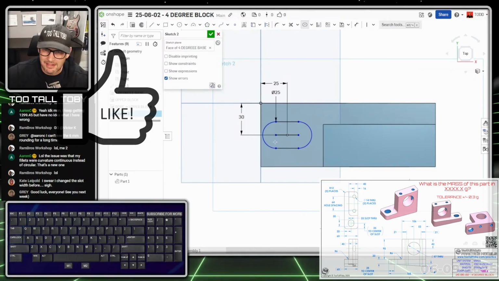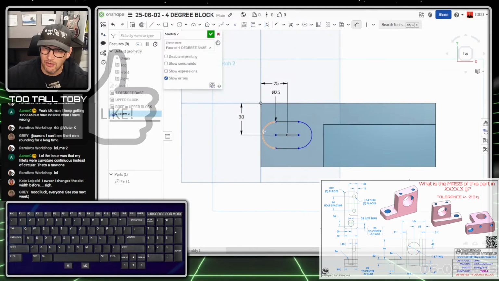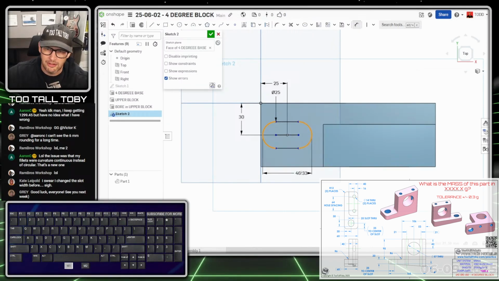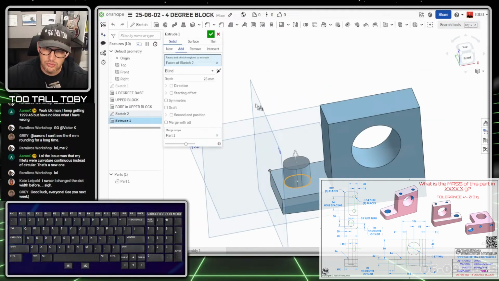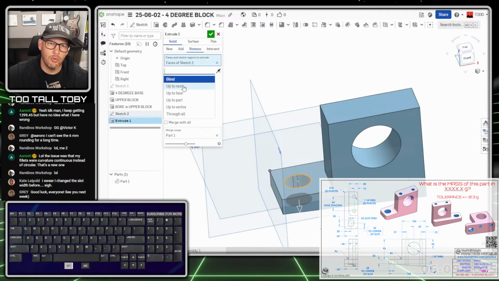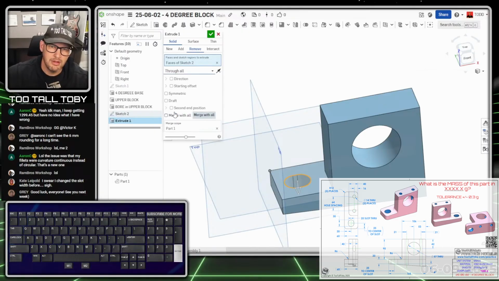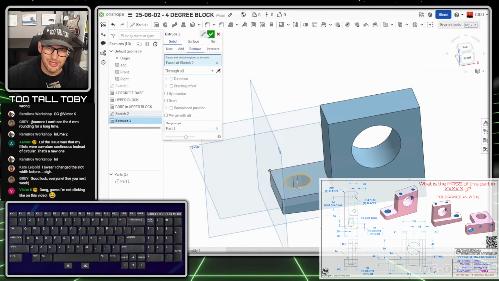And so now the final thing I need to do is just define the length of that slot. So S key dimension, and that's going to go from this arc to this arc. That gives me the tangent in Onshape, and that is going to be 30 millimeters. And so S key, extrude, remove, through all, enter, enter or green check mark.